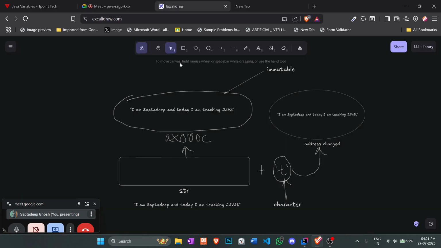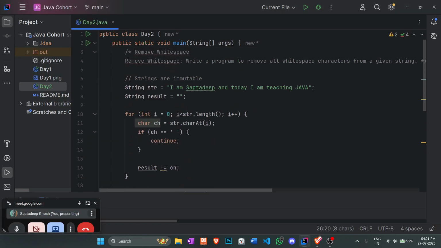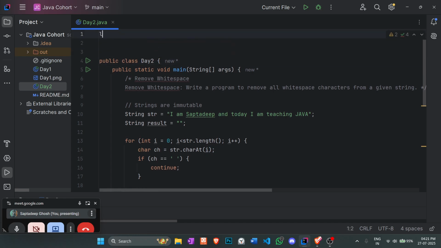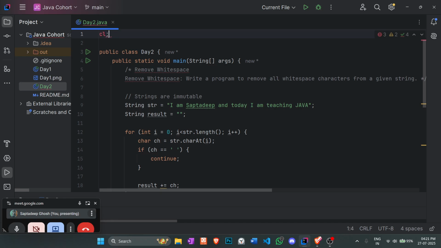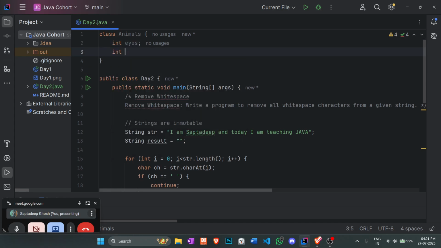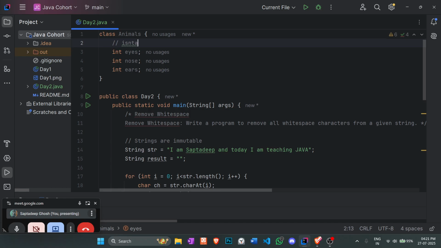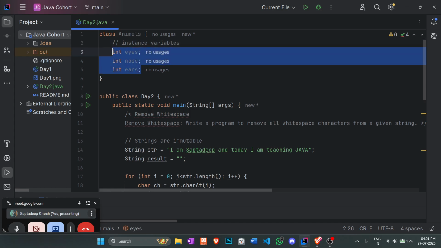So let's say we have a class. Let me create a class here, let's say animals. And we can have int eyes, which contains the number of eyes, int nose, which contains the number of noses, and int ears, which contains the number of ears. So these are basically called instance variables.